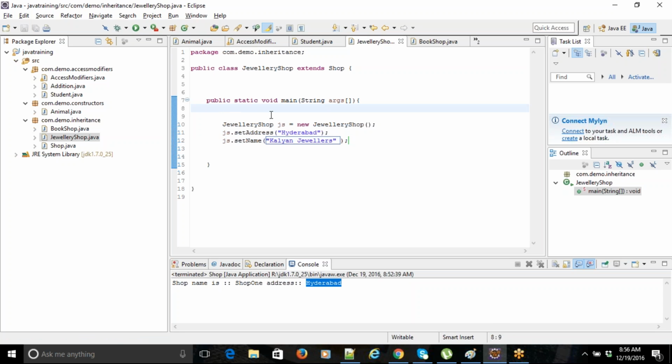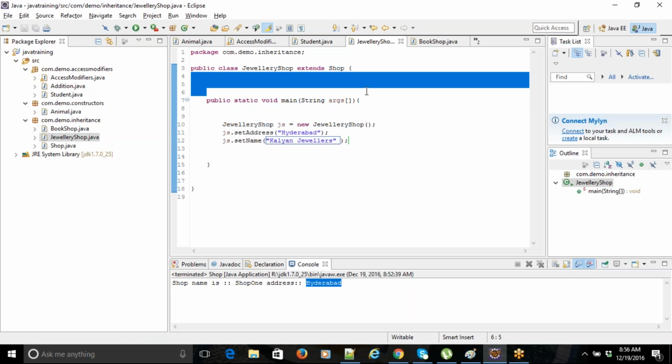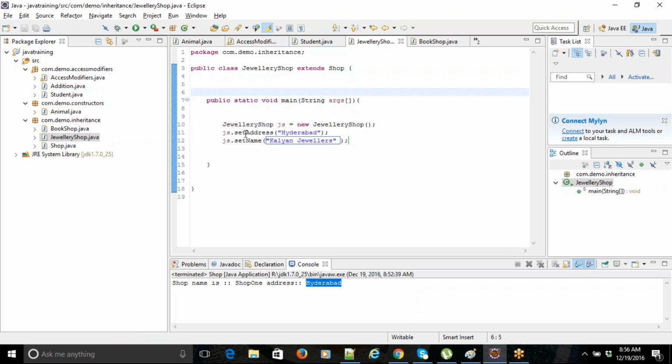Are you able to understand? We didn't declare address and name in the jewelry shop. Did we have any variables here? No. But how am I able to use this? It is because I extended the base class. Okay. Now I am going to print the values.